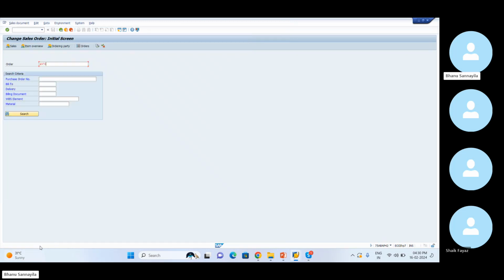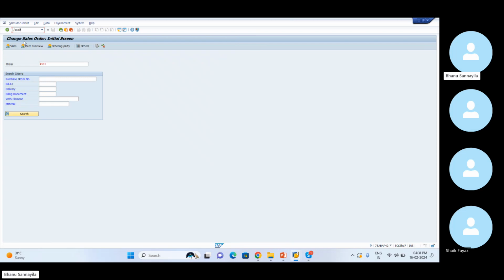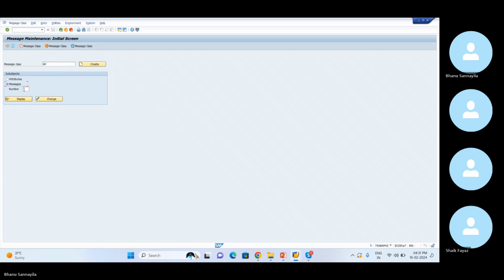See, whenever you get any message like this, just click on it. If it is a standard message, definitely you will get this. The first two characters are the message ID, meaning message class name, and the last three are message number. Okay, so what exactly do you mean to say? So AM010. Okay, let me go to message class T code. AM010. So the first two characters are the message class, and the last three are, of course, with 5 digits only. That's it. 5 characters, I mean to say, right?